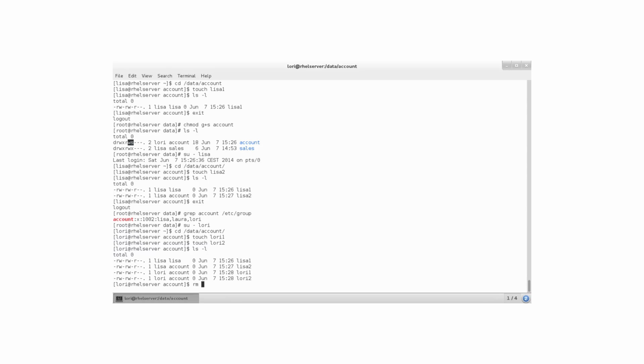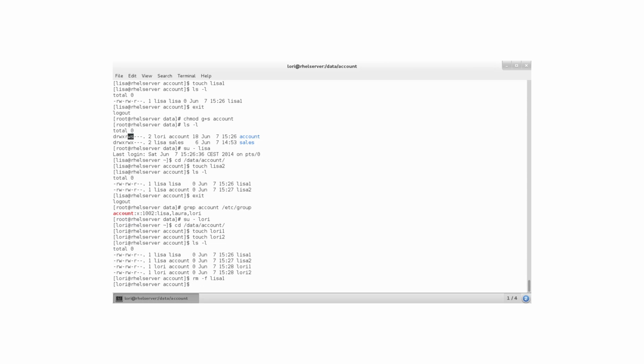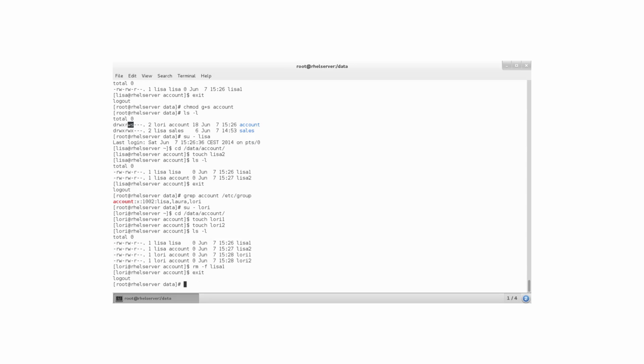Now, what would be interesting, is Lori allowed to execute rm -f on the file lisa1? Of course she is, because she is a member of the group account, and the group account has write permissions to the directory, and write permissions to the directory means that you can delete anything in that directory. Now, the big question is if Lisa is going to be happy with that. Probably not, and that is why you need sticky bit.